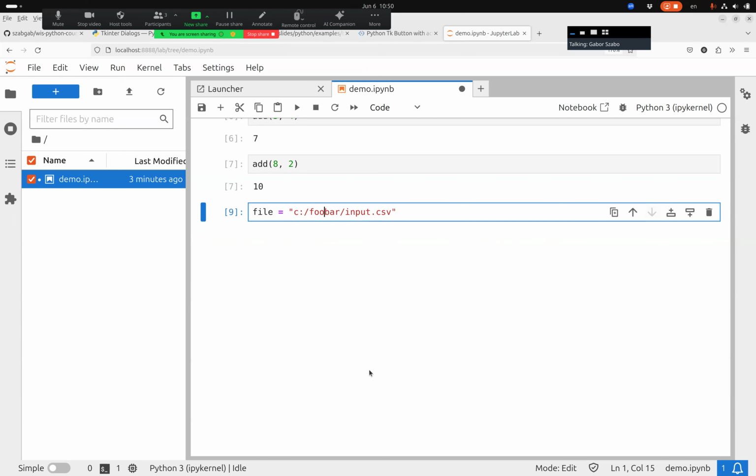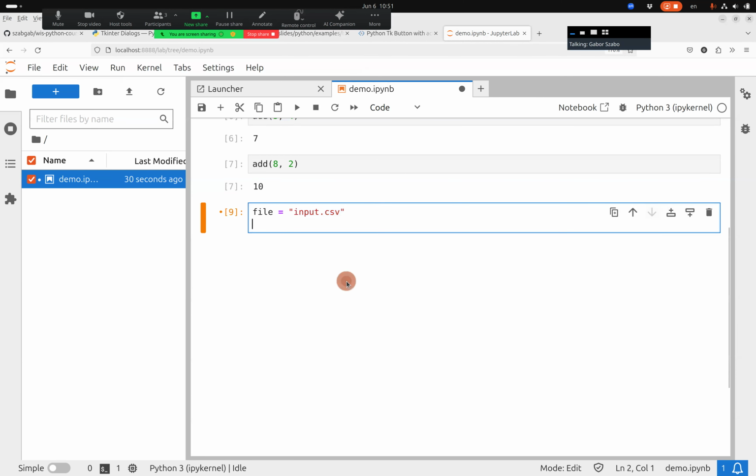So I mentioned it several times. It's much better to use a relative path, and probably the file is in the same folder as the Jupyter Notebook. But what if you really need to get some input from the user? So you could say this input. Let me write file equals input. I think you can do this. I'm not sure. Let's get rid of this one.